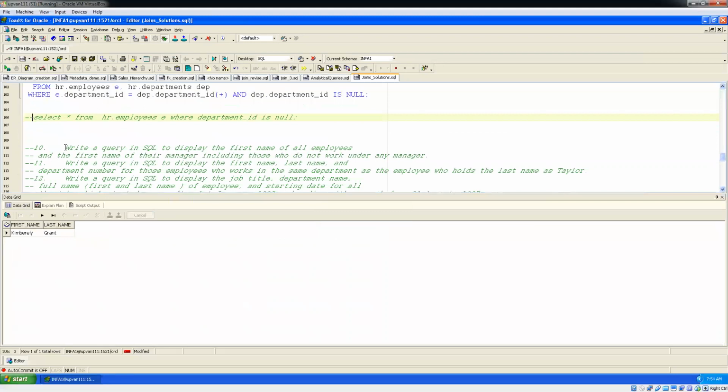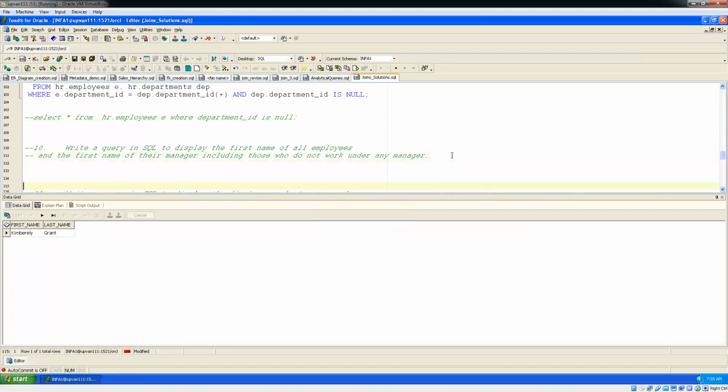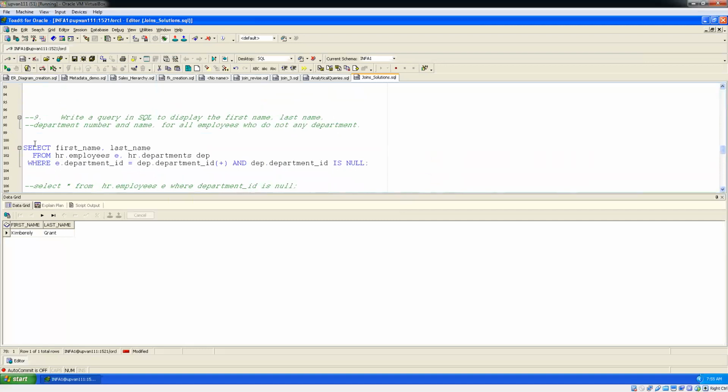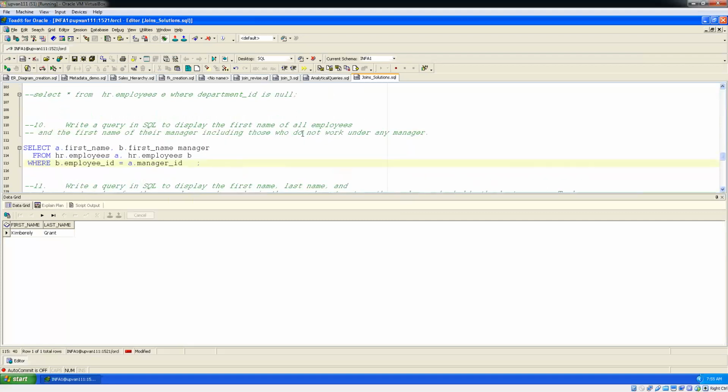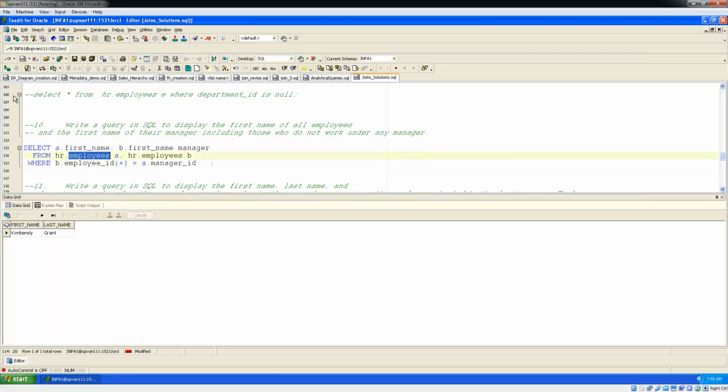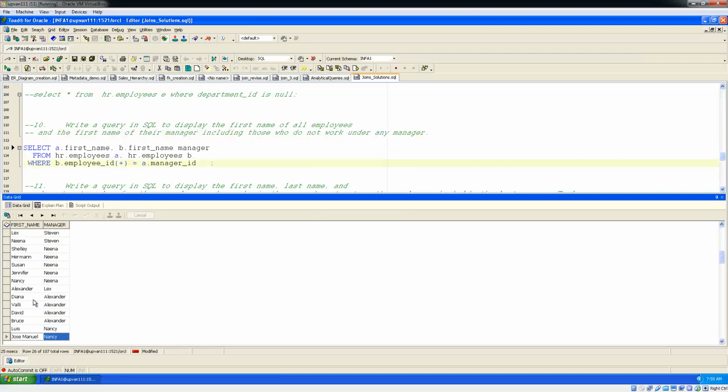Question number 10. Write a query in SQL to display the first name of all employees and first name of their manager, including those who do not work under any manager. Again, self join. We also need those who do not work under any manager. So there is an outer join in A. We need all the first names. Total 107 records. There we go. Steven does not have any manager because Steven is the manager on the top.